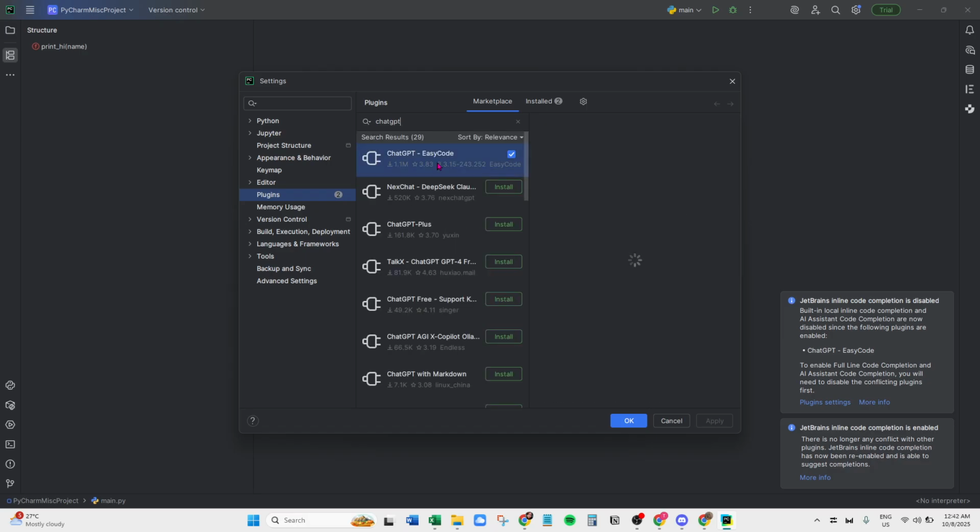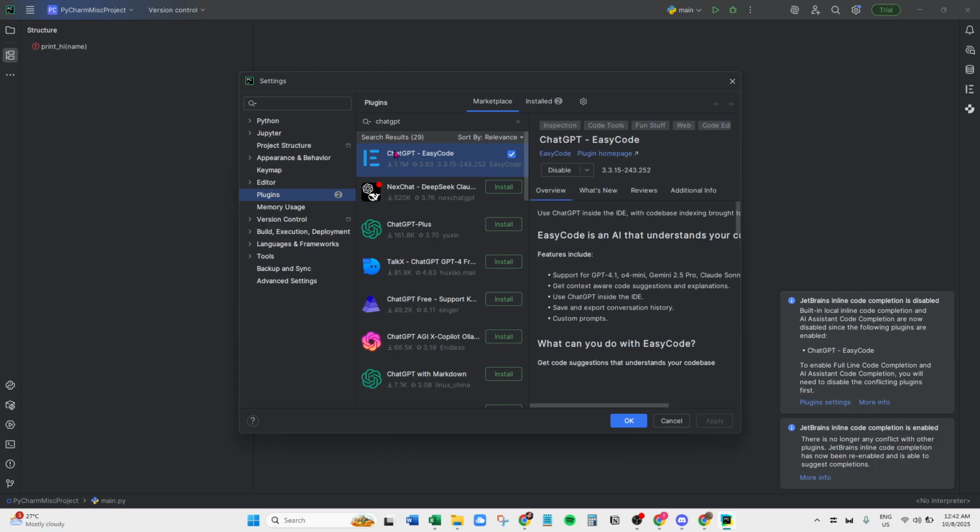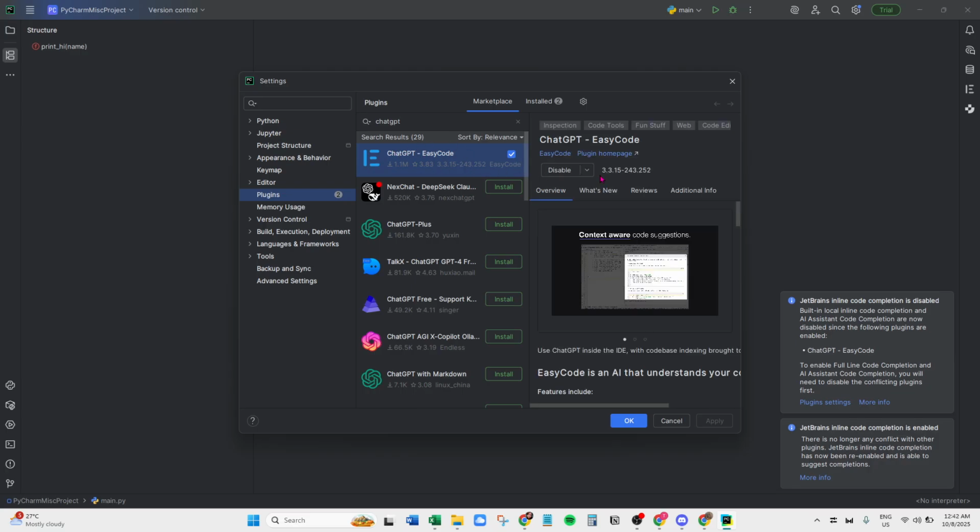Now, when you return to the main Pycharm interface, you'll notice a new panel for ChatGPT. This indicates that you've successfully integrated the ChatGPT bot into your Pycharm environment. From here, you can start using it to enhance your development experience with powerful AI capabilities at your fingertips.